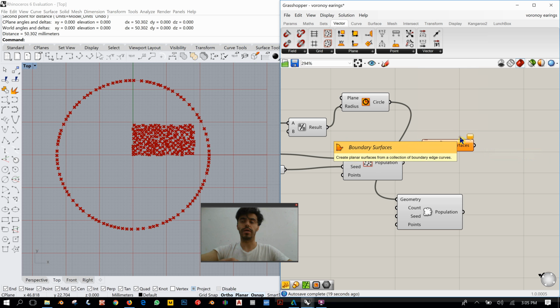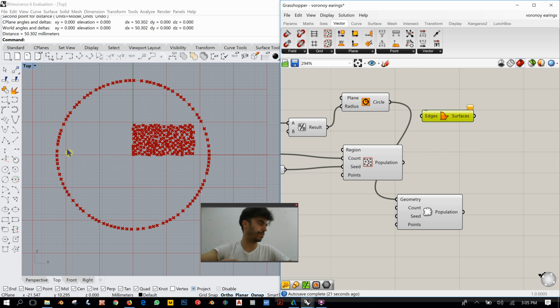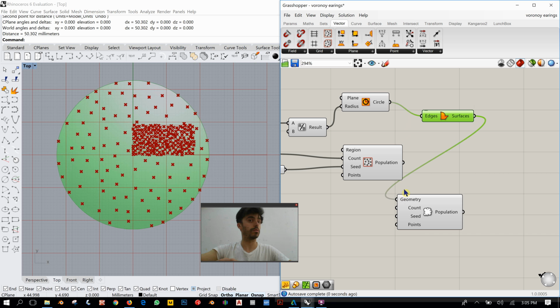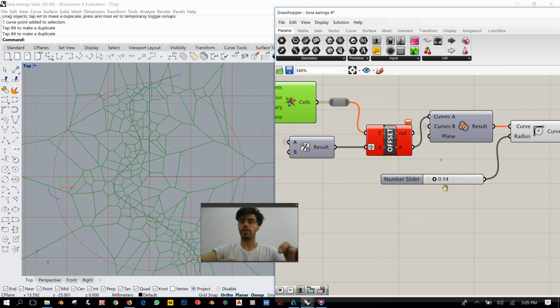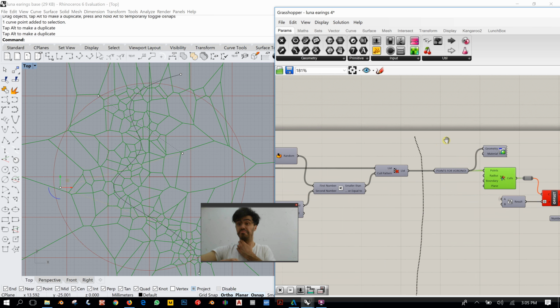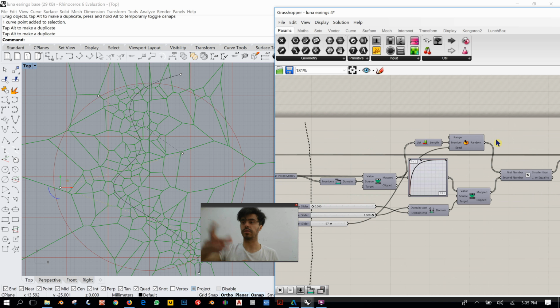We can try to make a surface within this circle and populate that surface with points. So. Ooh, it worked. Okay, so this will make things easier. In my version, just so you know, I think I just forgot about that component, the one with the cloud, populate geometry.